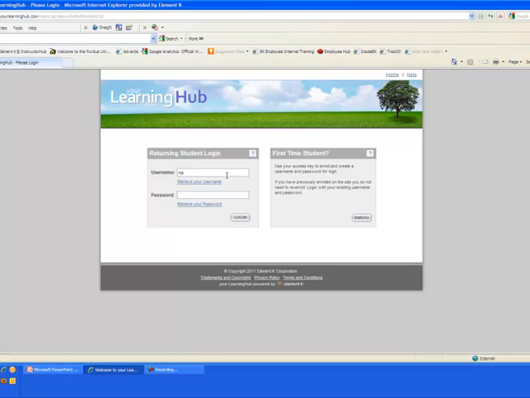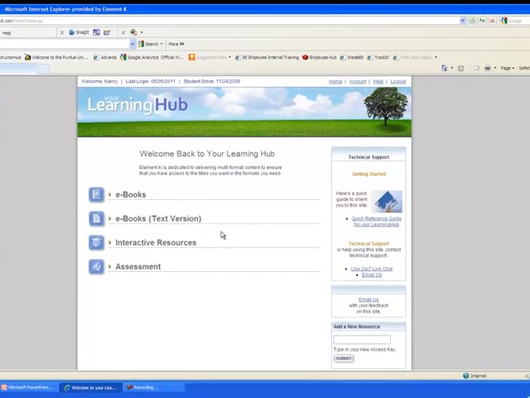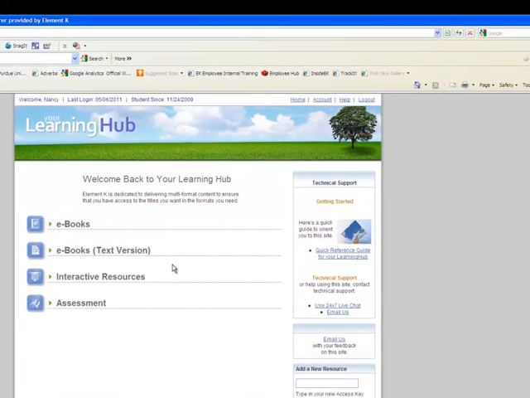I already have a username and password, so I'm going to go ahead and type that in now. I now have access to Your Learning Hub, where I can access Knowledge Packs content. You'll notice along the right side of this welcome screen, students can contact technical support either via chat or email. They can also email us with feedback on the site.